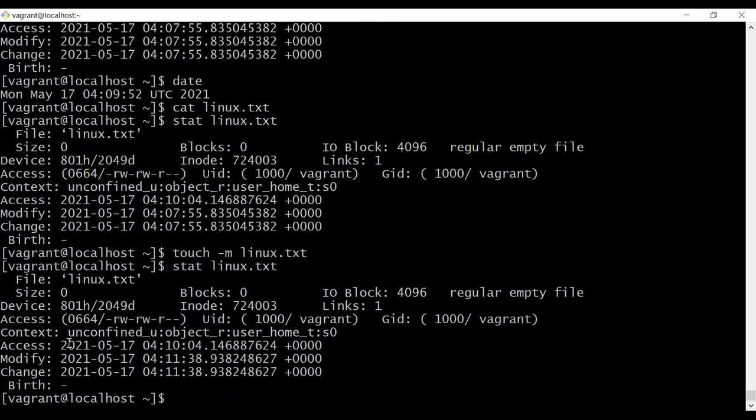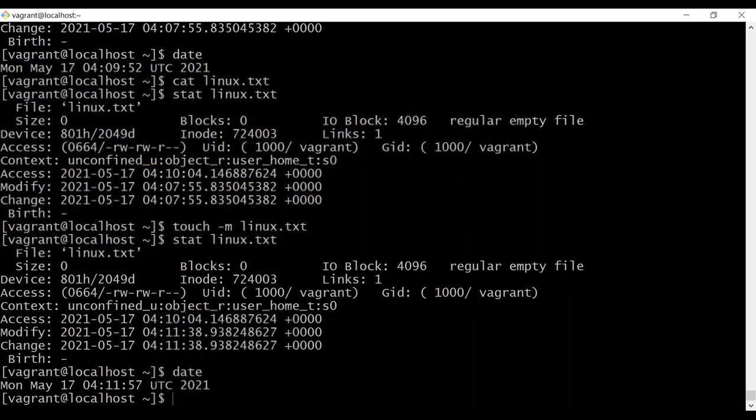Now you see this was the last access time. That is access time, it was the cat command. Now you see we are accessing the touch -m linux.txt. So that's the current date. If you just try to print it, yes, approximately the 4:11. So during that 4:11, it was modified and changed. That means the touch -m option.